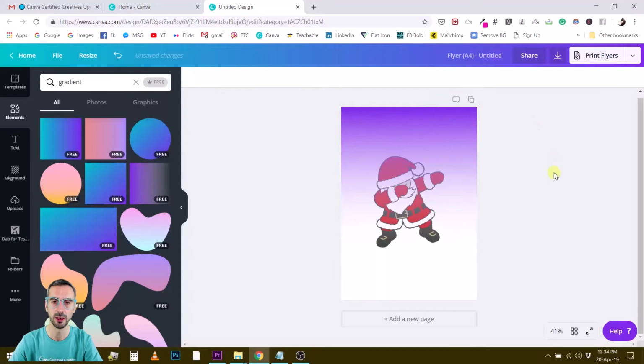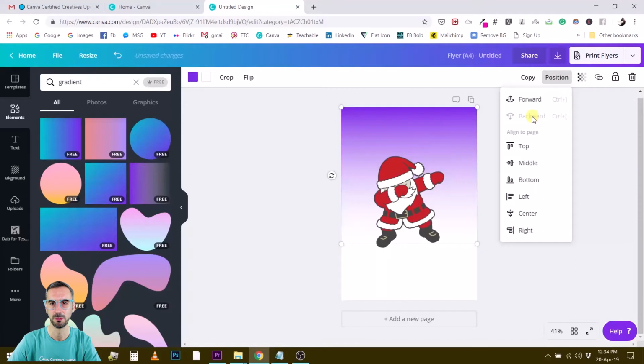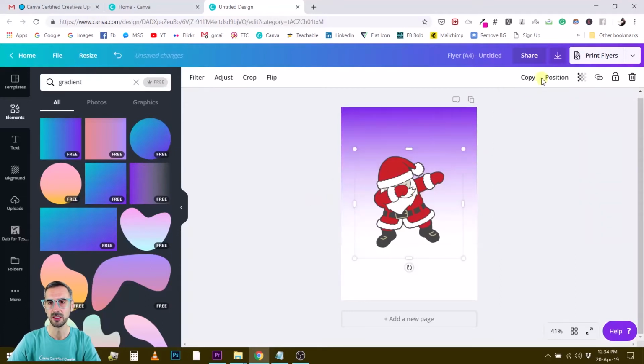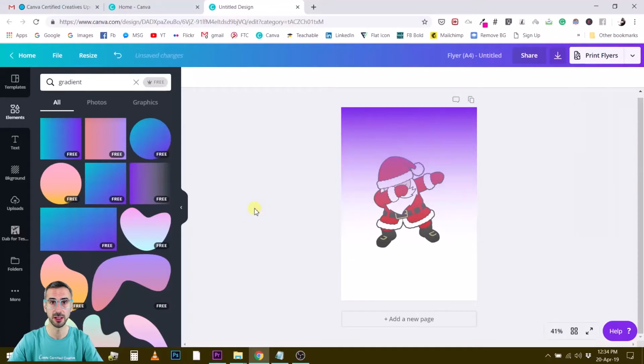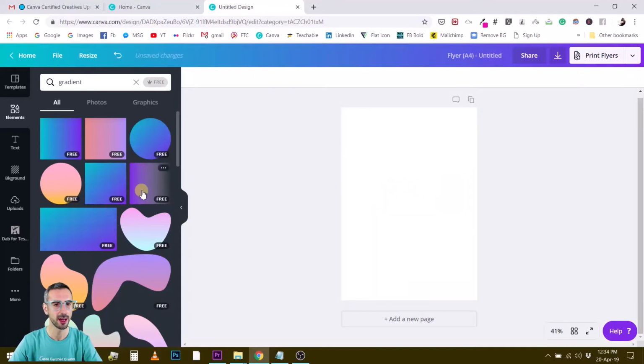You can now play around with this. You can bring Santa here in the foreground if you want, or in the background. But this is a pretty cool feature if you want to create gradients that go from color to transparent. All right, what else do they have? So we have the transparent here.